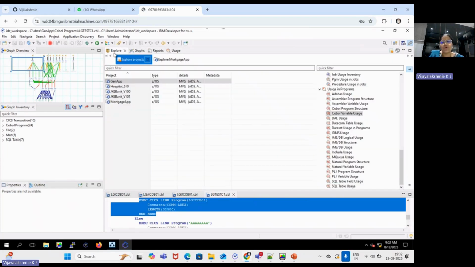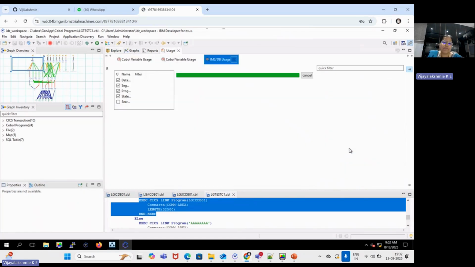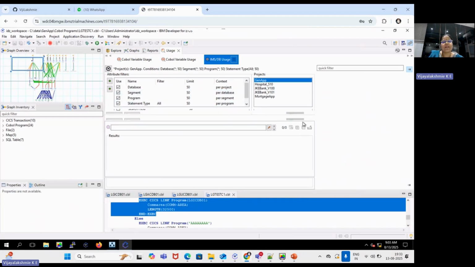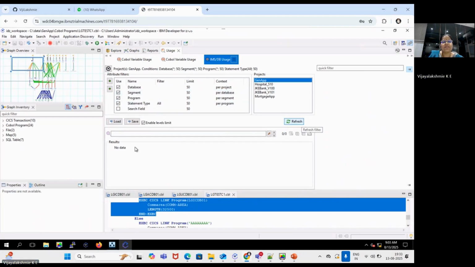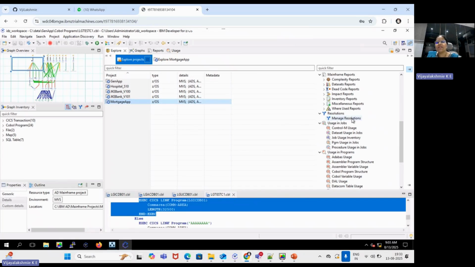Okay, so let us have a look at something else. And then I'd like to see whether it is going to invoke any kind of IMS database usage. Probably if it is, it will give you the options, otherwise it will not. So apply. I see no data. So there are no IMS related databases available, which is good.